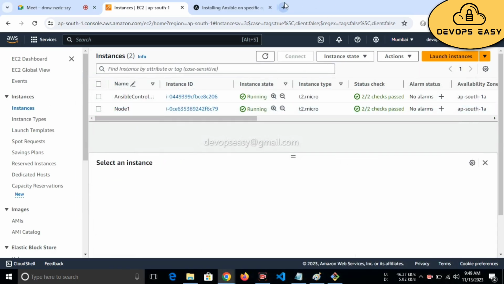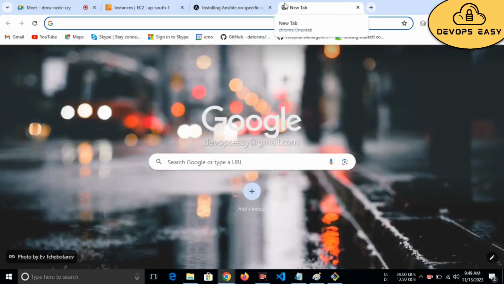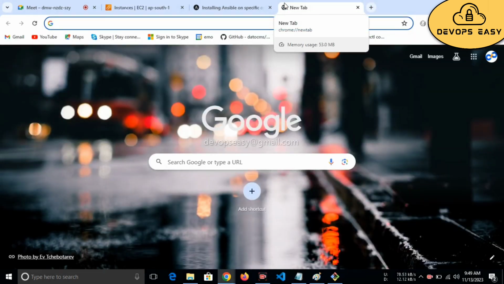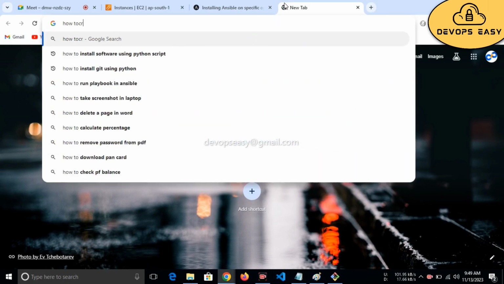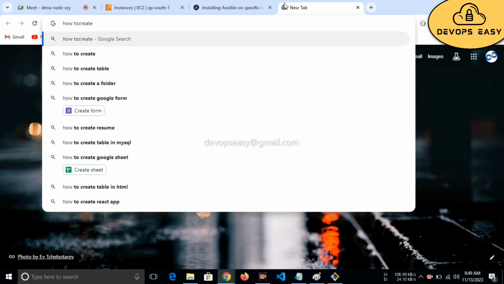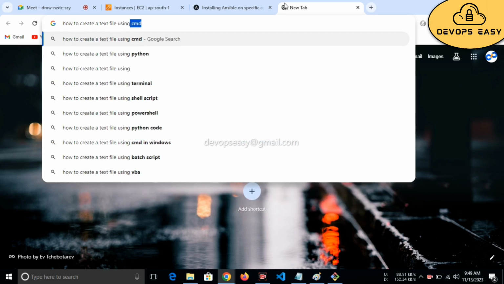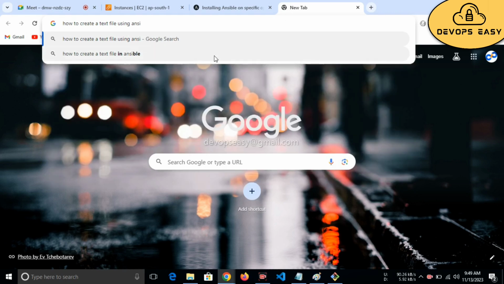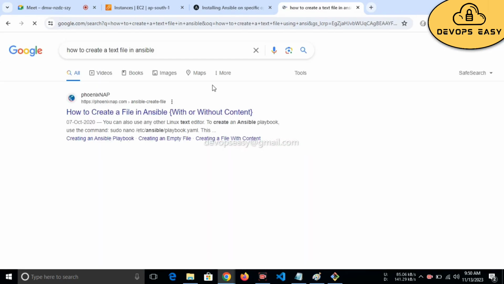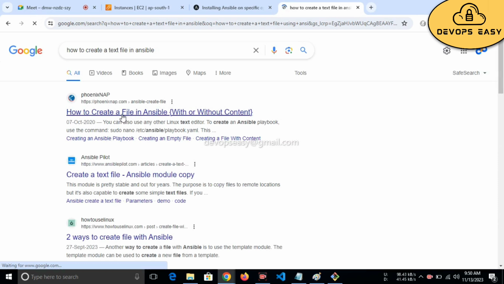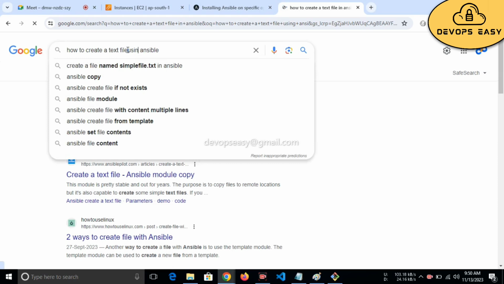Yes. So I don't know how to create a text file. I told you, right? As a DevOps engineer, you need to know how to Google. How to create a text file using Ansible.